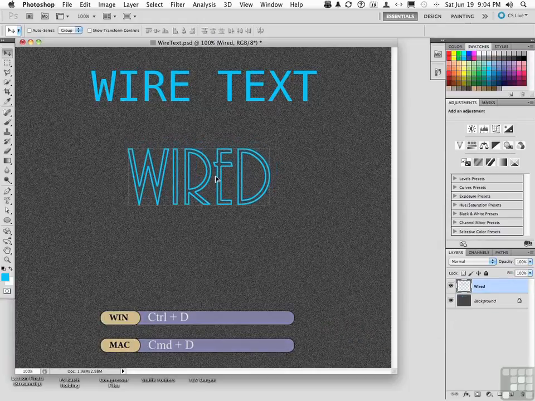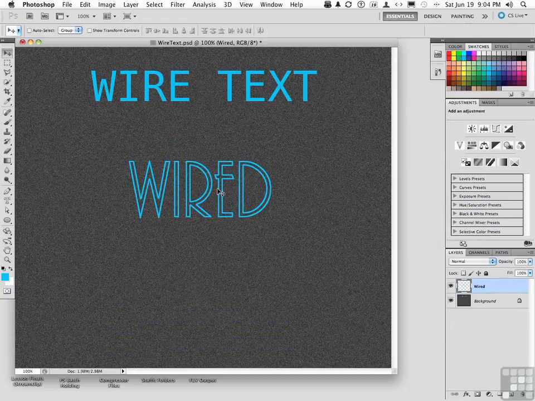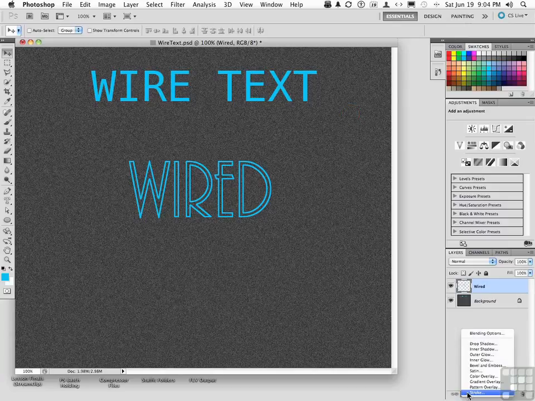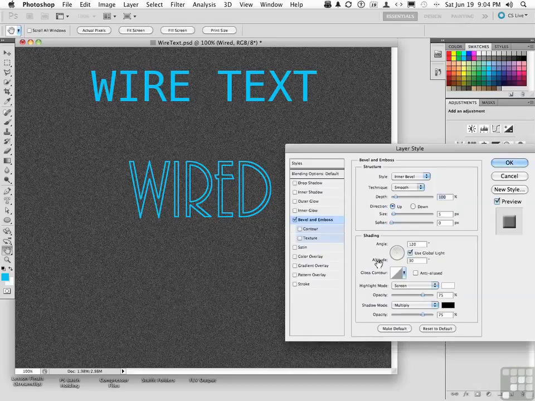And as you can see, we have the word wired, but it isn't really a word. It is simply paint on the screen. That's all this is. Forget about it being text. It may look like it, but it isn't. Step number 2. Select that layer. Go into our FX button right down here. Love that button. And go into Bevel and Emboss.